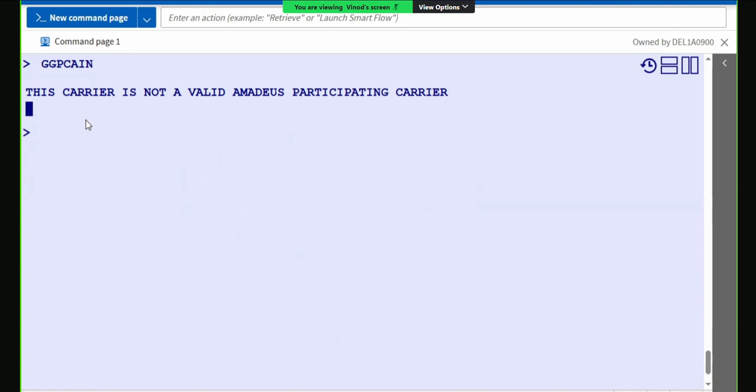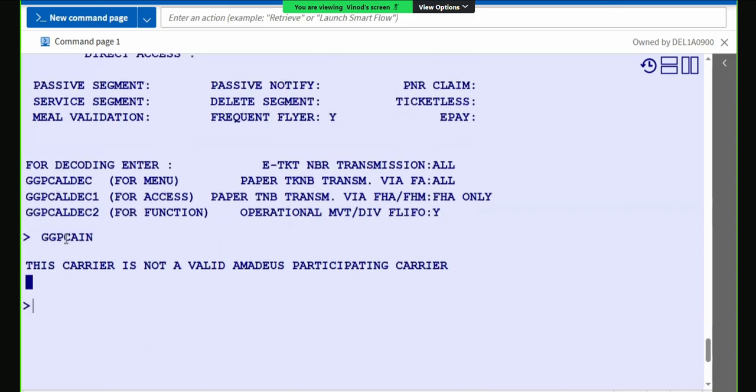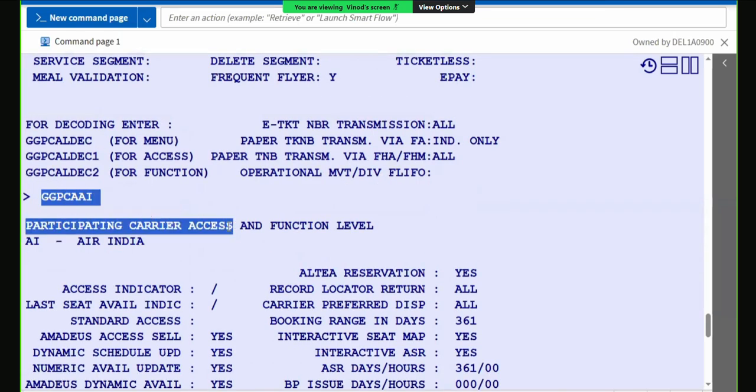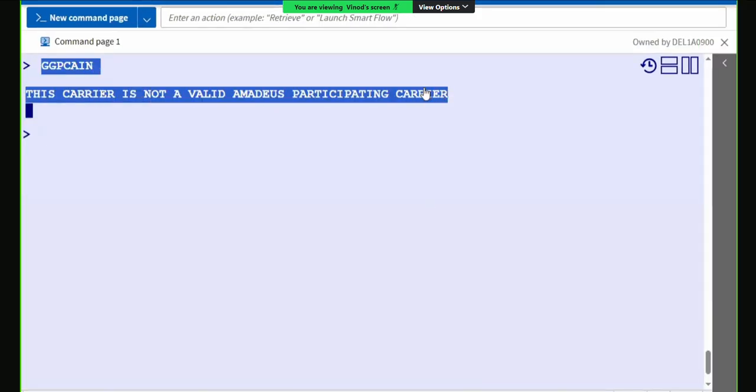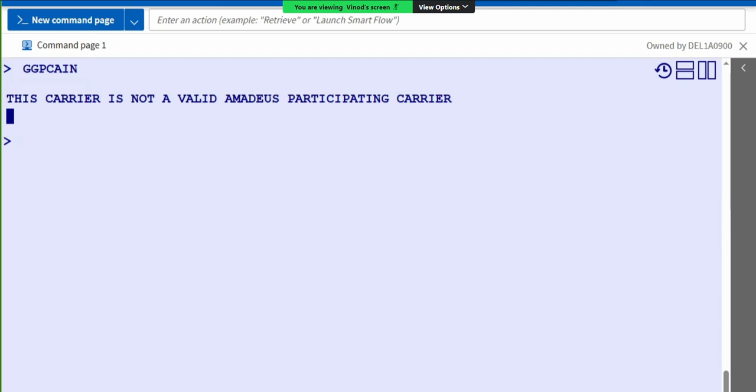Is it clear, did people understand how to check the participating agreements? This command is very, very important, so please make a note of it. I am going to also share this in the chat. We are going to come back to the participating carrier agreement again when we discuss availability. If time permits, we'll come back to it today, or by tomorrow's first part.